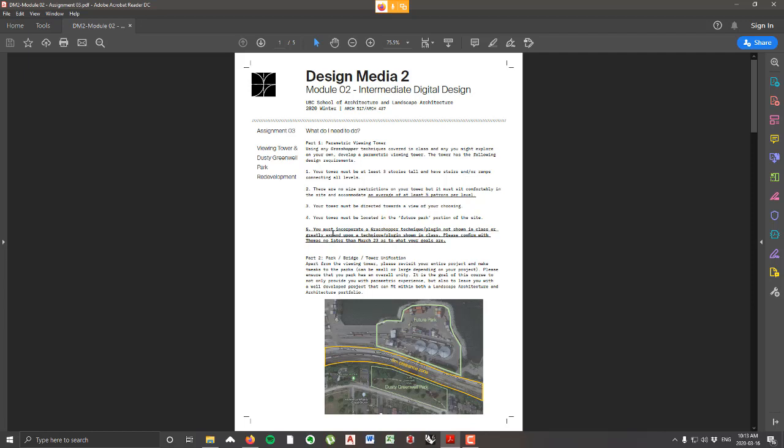And this is the big one: you must incorporate a Grasshopper technique or plugin not shown in class, or greatly expand upon a technique or plugin shown in class. Please confirm with me no later than March 23rd what your goals are. What I mean by this is that for this final assignment, the impetus will be on you, in that you need to go to Food for Rhino.